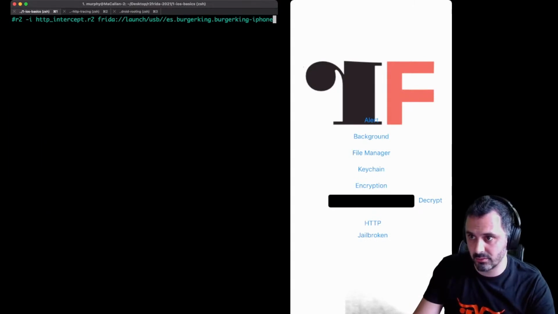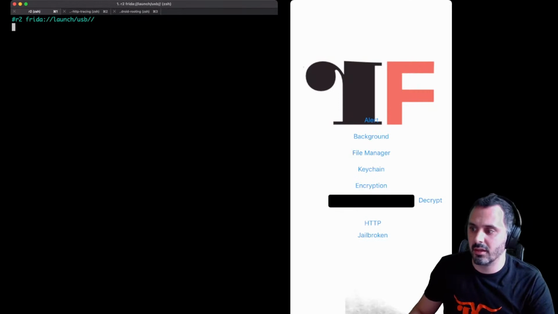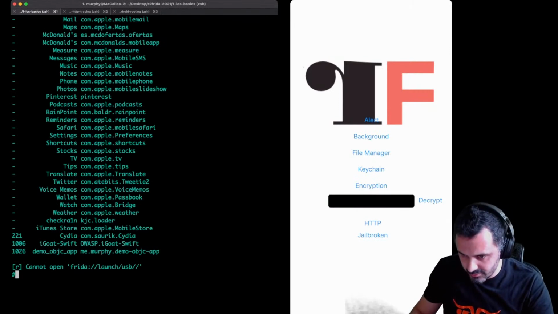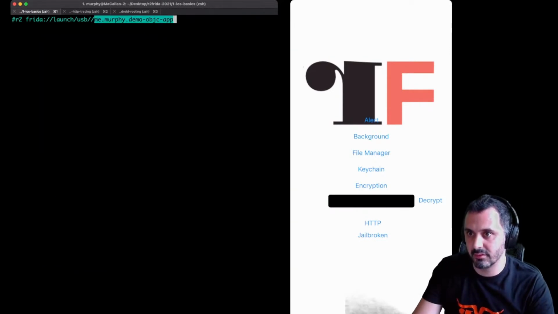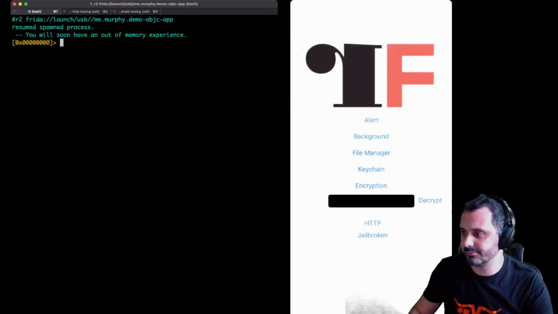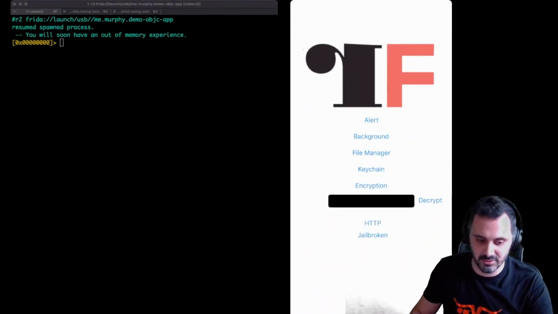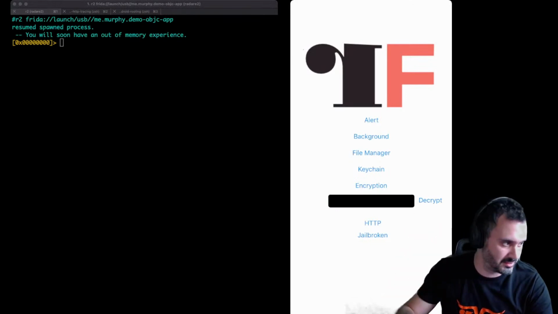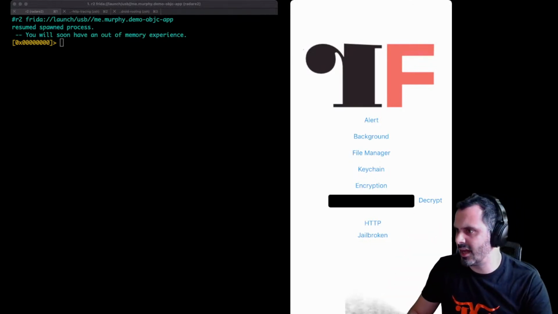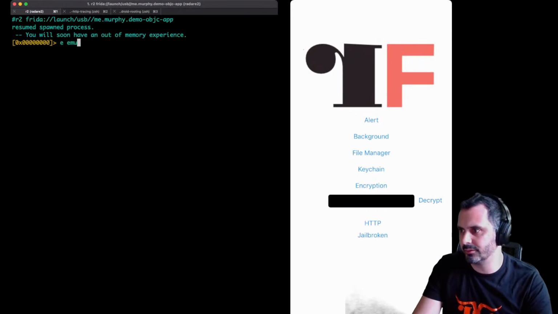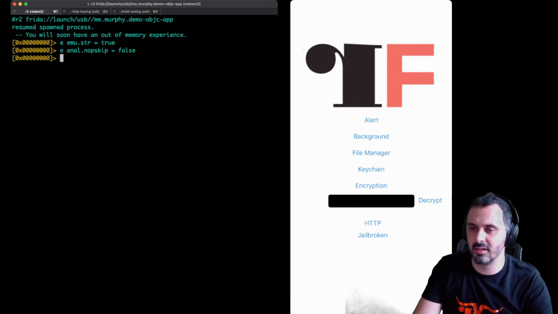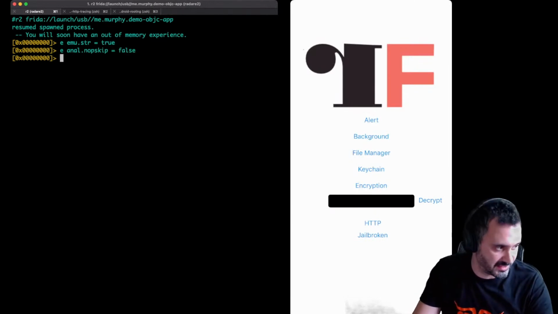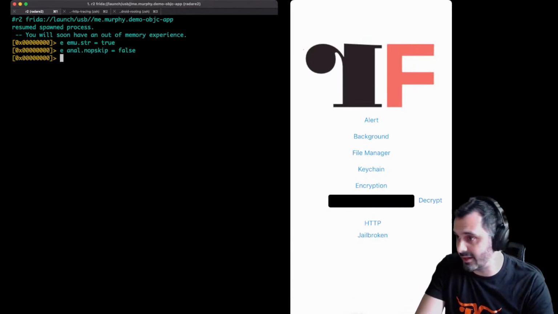So I'm going to execute the application. As you saw, the application just reran, and then we are going to change some options, which is quite useful to improve the analysis, in that case, for iOS.